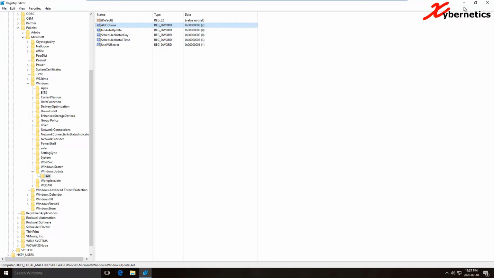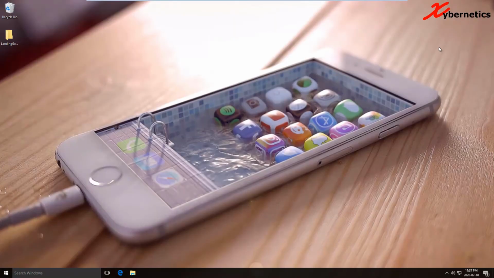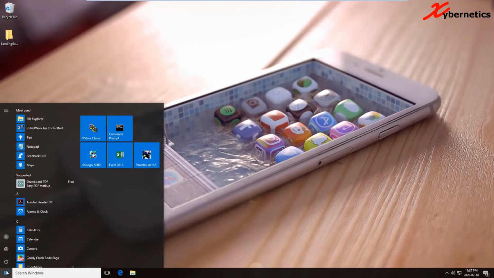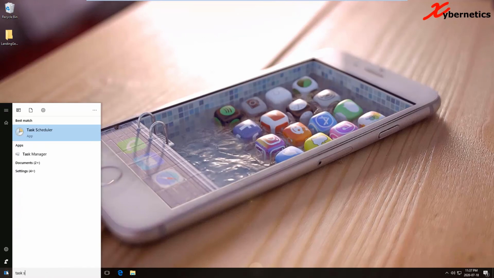Once that's done, you want to close this. The third thing that you want to do is click the Windows icon again and type task scheduler right here, and you want to open this.